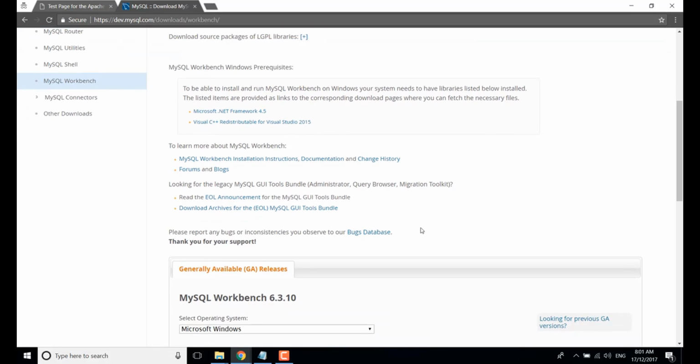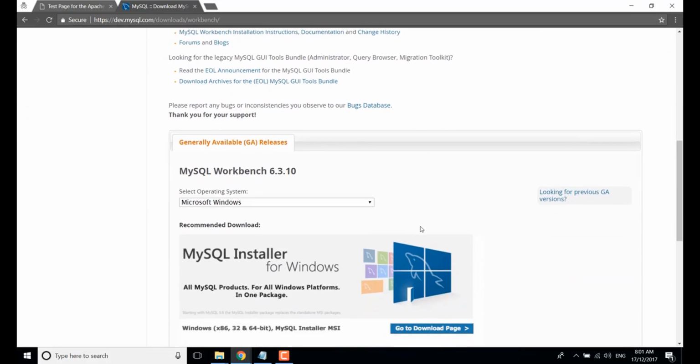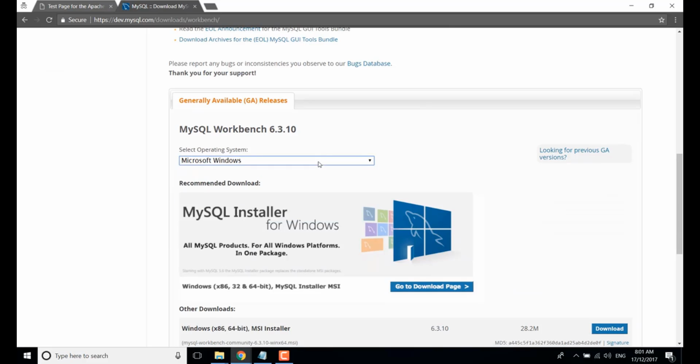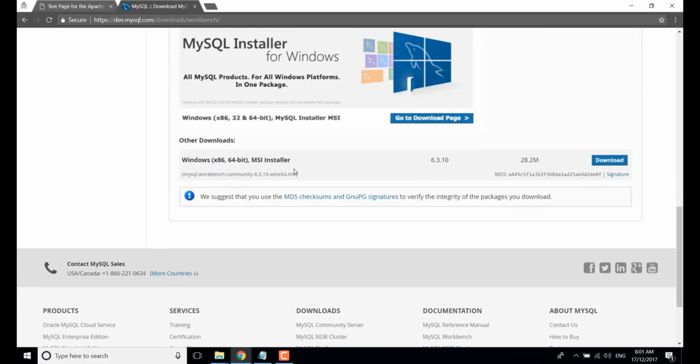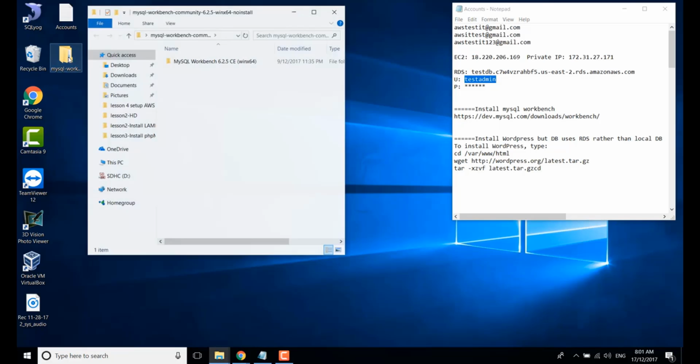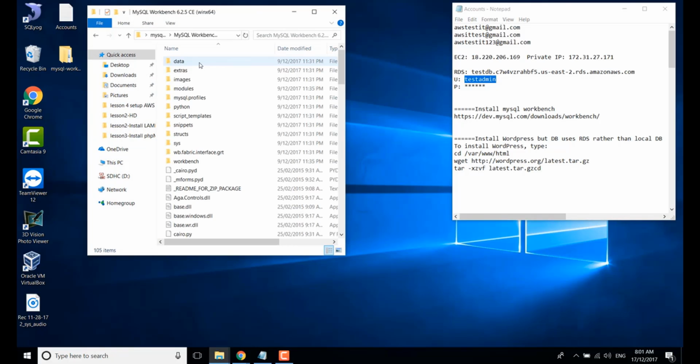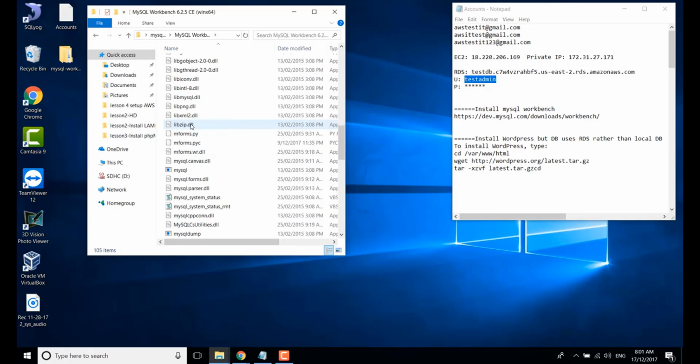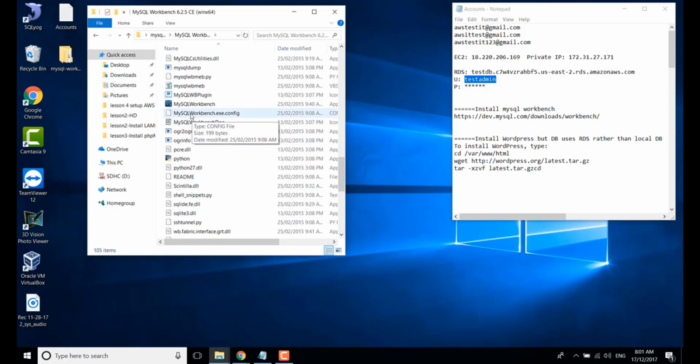Let's go to this website and download MySQL Workbench. I'm using 64-bit, so we download it. I've already downloaded. So after you download it, you do the installation. Then you should be able to run this program, MySQL Workbench.